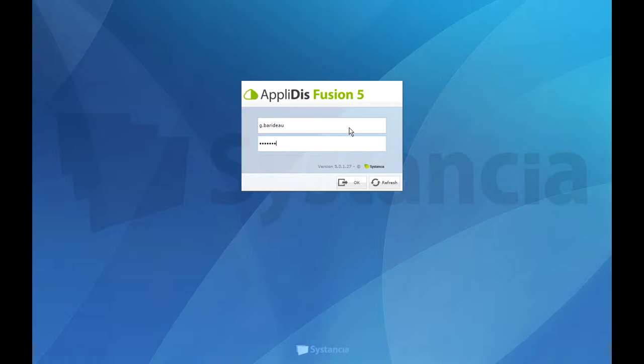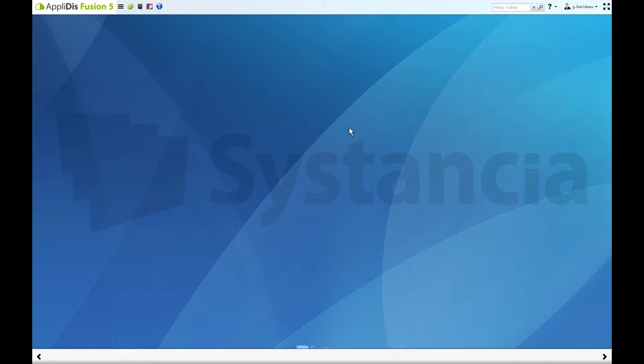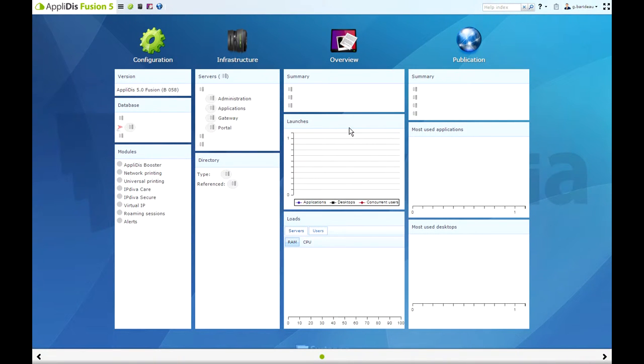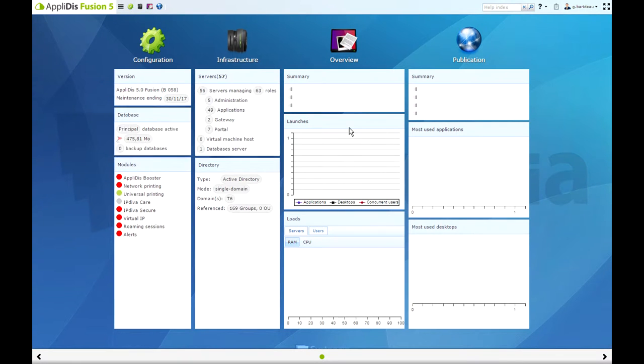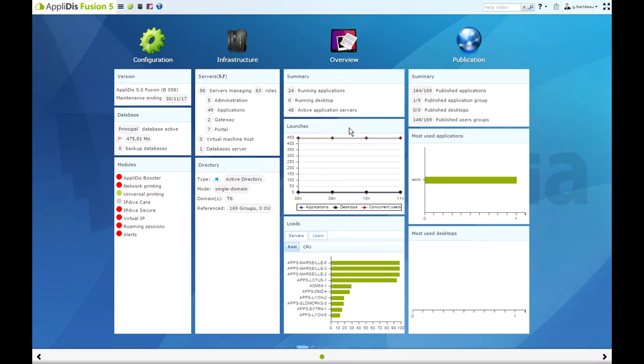To access the AppliDis Fusion 5 administration console, you just have to enter your credentials on the authentication screen. The console has been entirely redesigned based on its usage, as observed by the administration team. This is why it has been split into four broad workspaces, which correspond to the four main activities which an administrator is likely to run on a daily basis. Navigating across workspaces is also designed to run natively on a tablet.